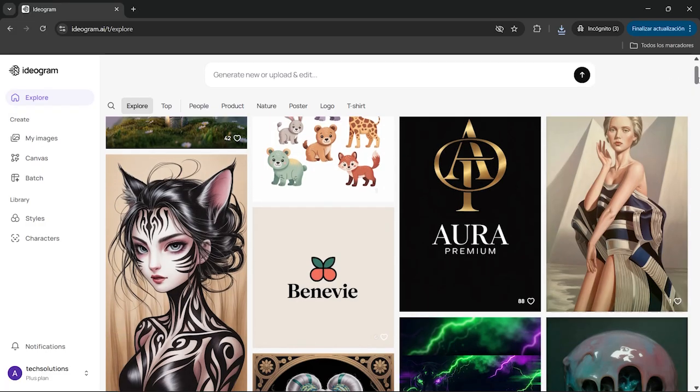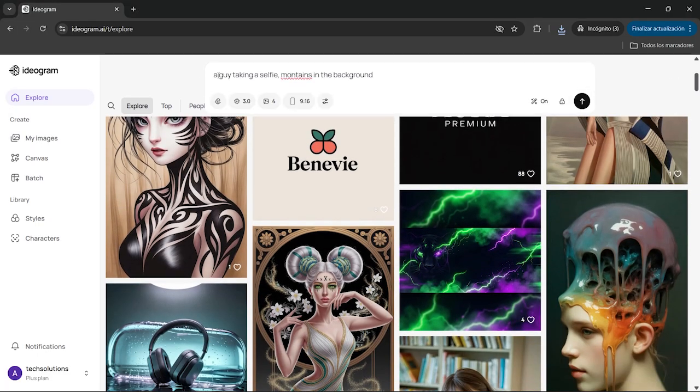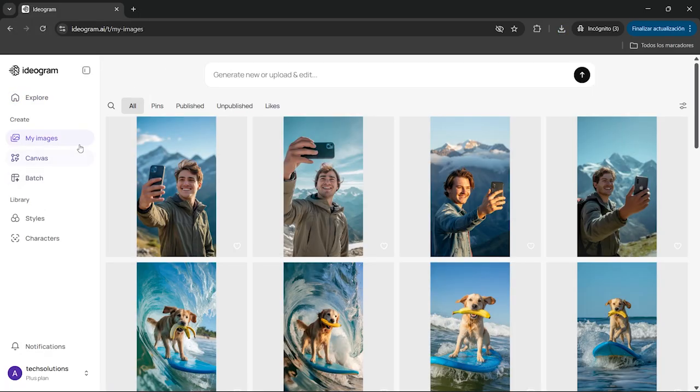So this will work for any image, but for this example, I'm going to generate an image of a guy taking a selfie with mountains in the background. After it's done, we can go to my images right here and we should see the 4 variations. In this case, let's say I want to replace the background on this image, for example.